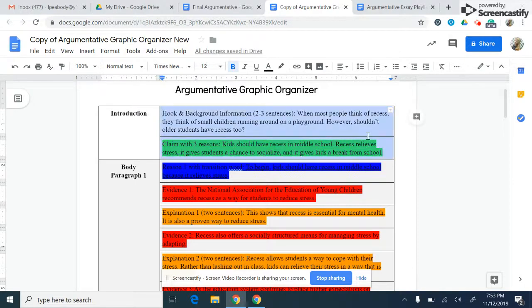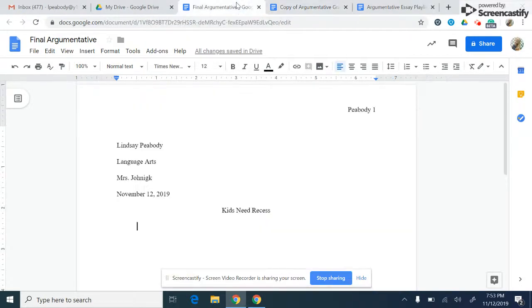I don't want to copy and paste this entire box. I don't want this header right here. Whoops. I don't want this header right here. I just want the part that I wrote. So I'm going to put my cursor here and copy and paste my hook. I don't want that part in the beginning. And to copy, I just hit Control C. And then to paste, I hit Control V.